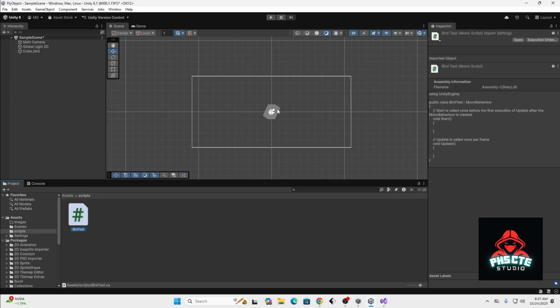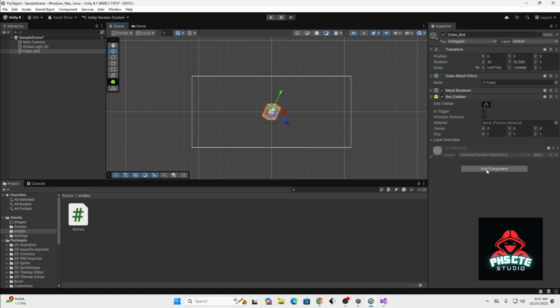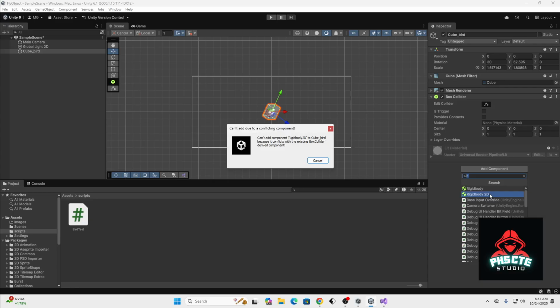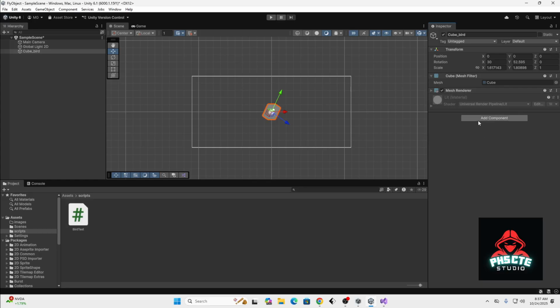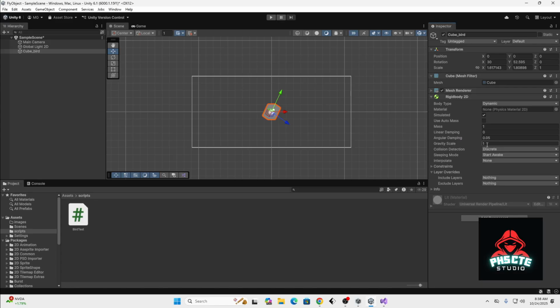Let's go to the cube again and click on Add Component, and we are going to add the Rigidbody 2D. It says it cannot add the component Rigidbody because it conflicts with the Box Collider. Okay, so we have the box collider. Let's see if we can remove the component. Add Rigidbody 2D. We have the Rigidbody.